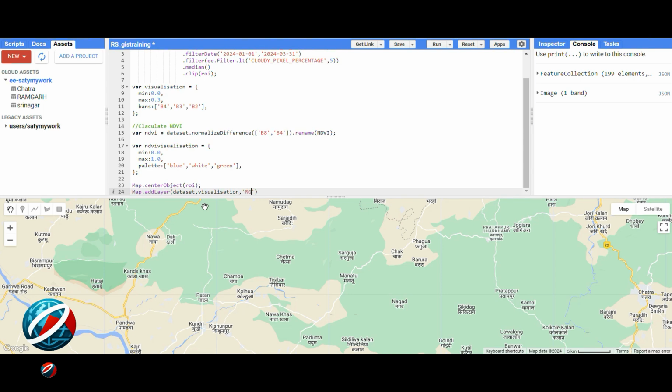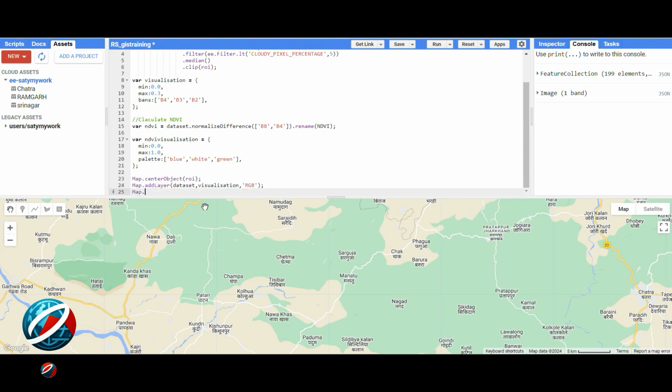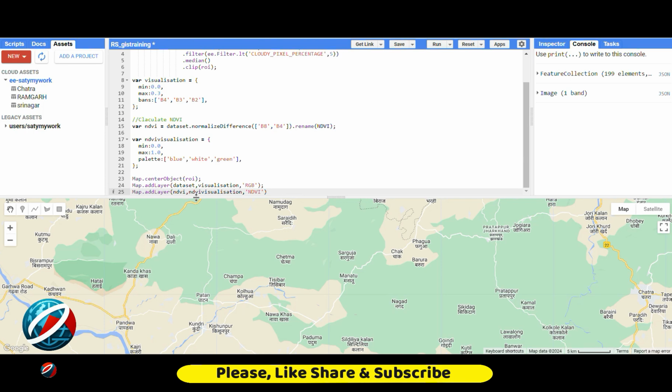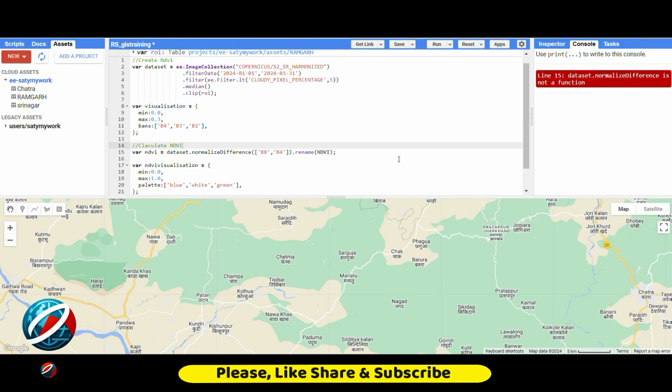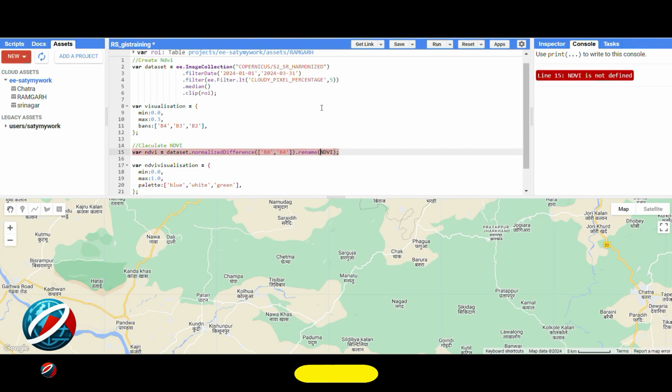After writing this code, what we have to do is run this task. In the Earth Engine code editor, you will need to run the code. You click on run. Once you click on run, your NDVI will be generated.